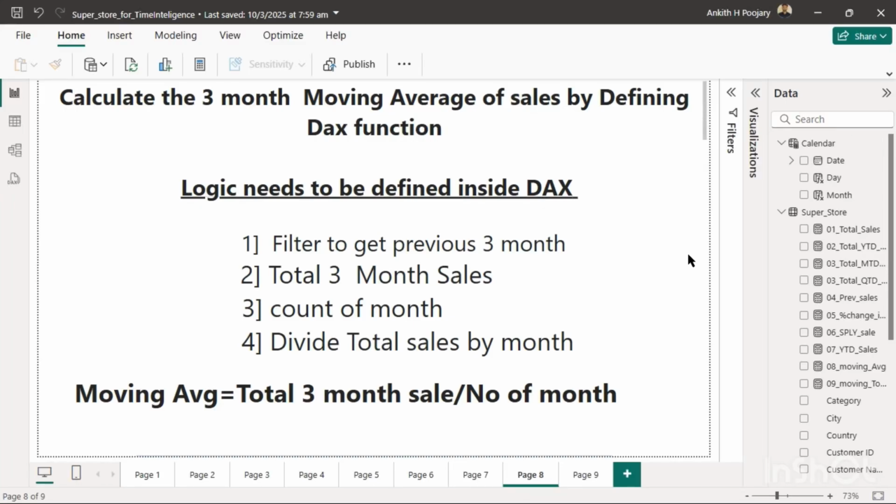Hey Power BI learner, have you ever struggled to create a measure that calculates a moving average? In this video, let's see how we can define a function in DAX to calculate the moving average of sales.